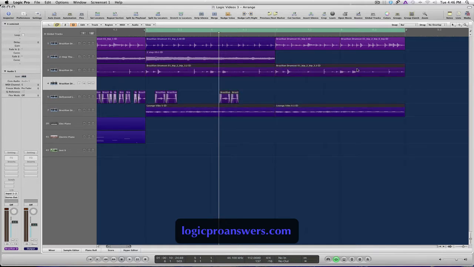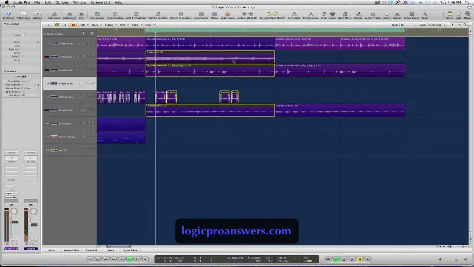Likewise, select regions and then hit S for solo to solo regions.